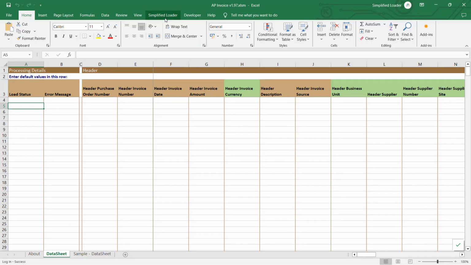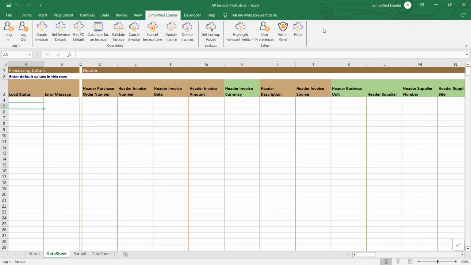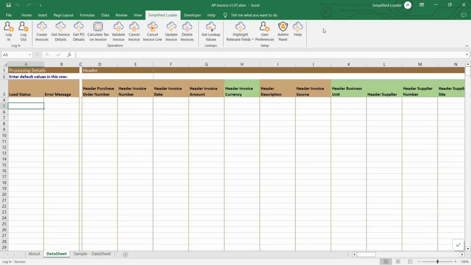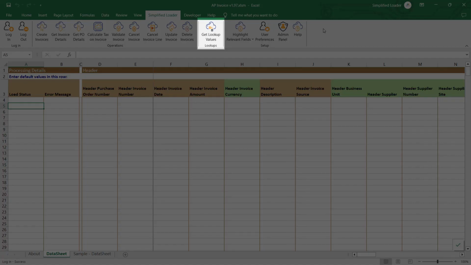In this video tutorial, I will download the master list of values for entering payables invoices and use the data to enter an invoice record. Refreshing master lookup values. All simplified loader templates contain the get lookup values operation.